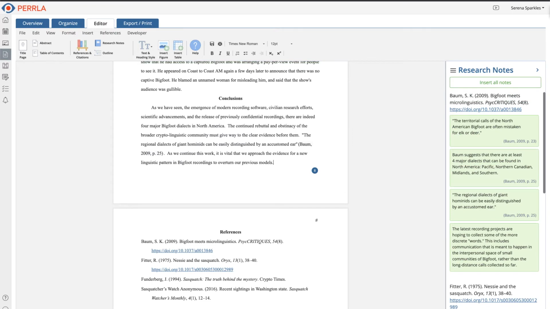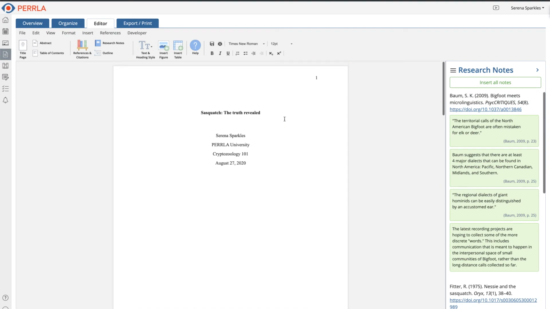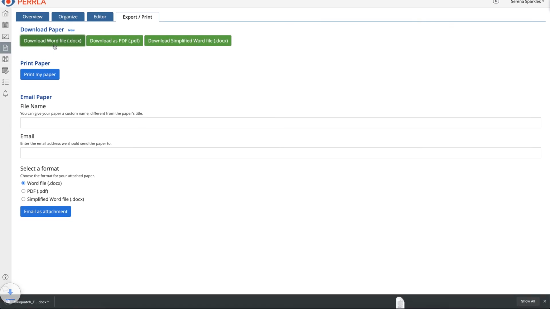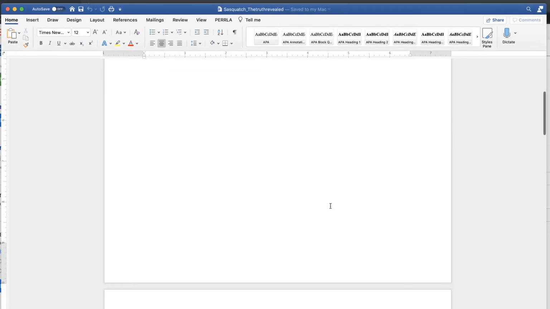Now, with a completed paper, the last step is to turn it in. PERRLA Online lets you export your paper as a Word document, print it directly from your browser, or send it as an email attachment. Or if you're writing a discussion post, you can copy your text directly from the editor and paste it into your school's online forum.